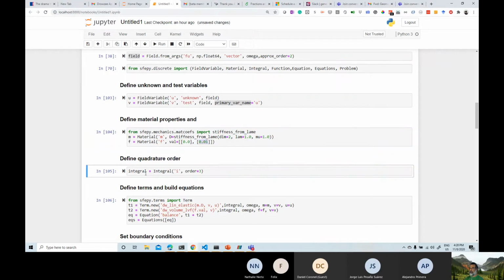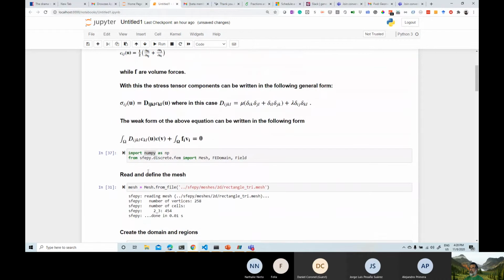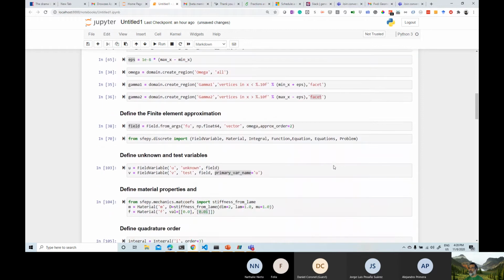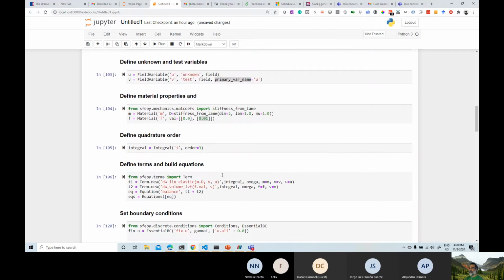Whenever we do finite elements, as you saw, the weak function requires integration. So we need to provide the order of that integration, because this is going to be a numerical integral. Numerical integrals can be done at different approximation orders. So we say it's order 3. It can be something else, but the higher the order, the better the approximation. And then you also provide the name.